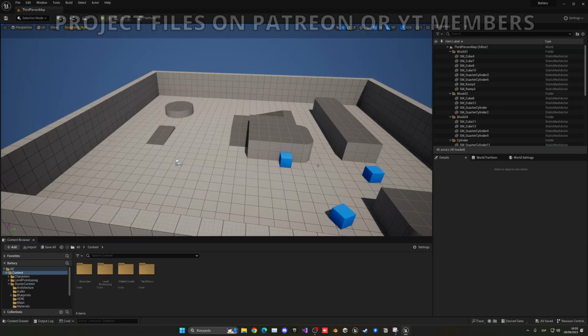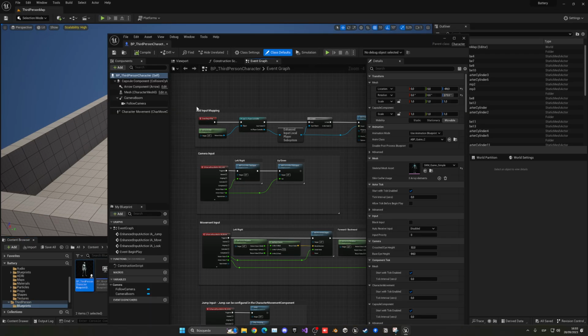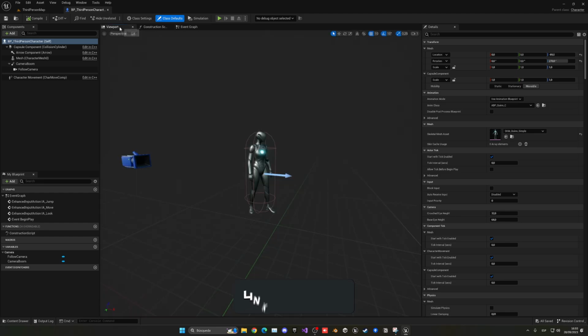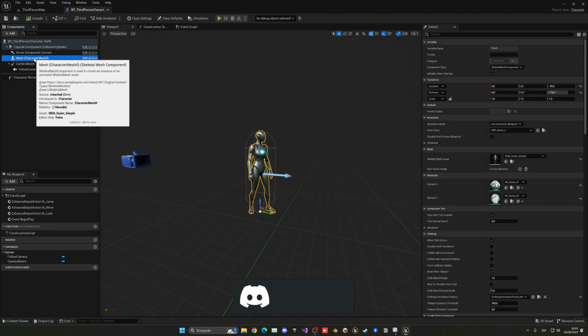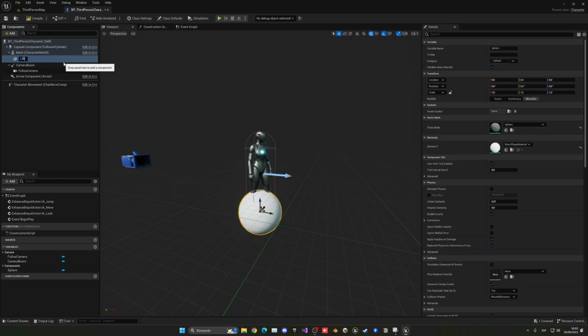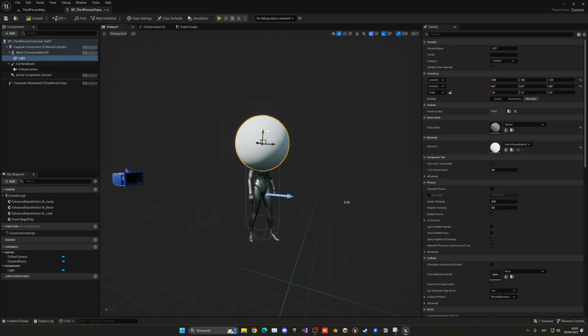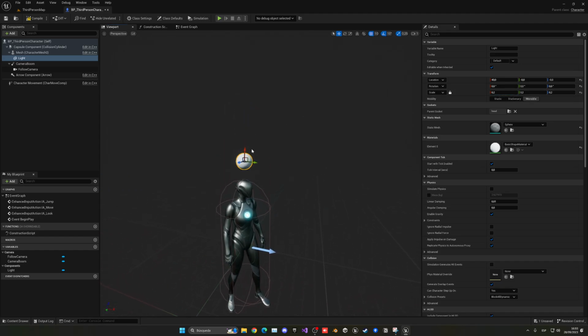Alright, so the first thing I have to do is open up my third person character or whatever character you're using, and in this example, like I said, I'm going to be using a light bulb. So I'm going to go into my mesh, just add a sphere, which will be our light. And in my case, I'm going to attach this to my player's head, put it a bit up, and change the scale to around 0.2. Okay, so for me, this will be my light bulb.